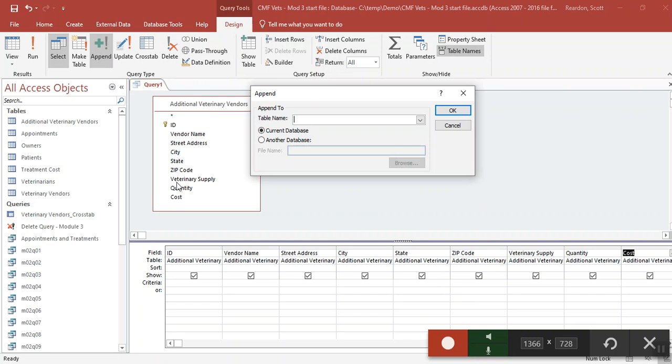Again, another powerful query. Append means I'm going to run the query, and anything that passes the test, I am going to add to an existing table. In this case, I'm going to take the results from additional veterinary vendors, and I'm going to drop it into veterinary vendors as additional records. Okay, so again, a powerful tool. This is going to kind of have the effect of merging two tables together, and I want to base that on the current database. Click OK.